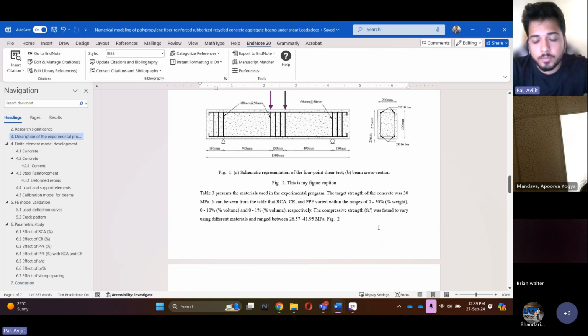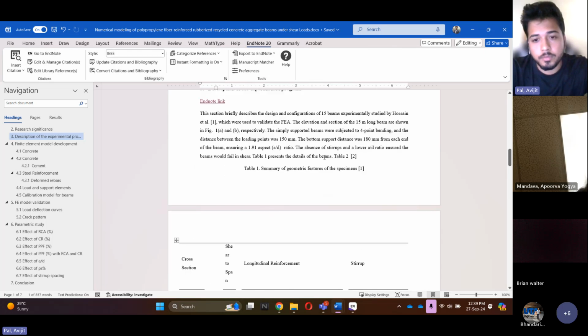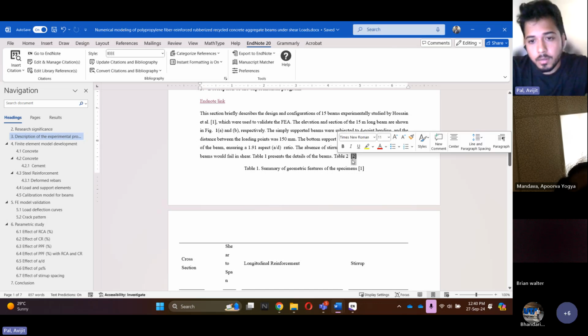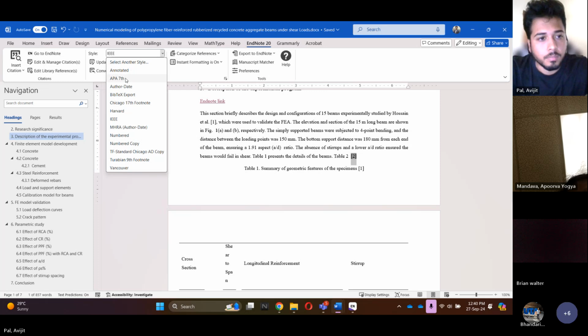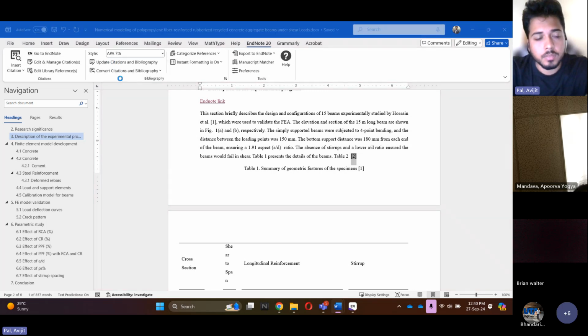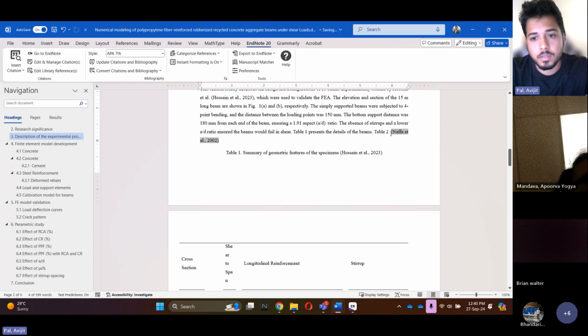And the good thing is you don't have to think about the numbers also. You just have to insert your paper. You don't have to think about anything else, so everything will be automated. For this one, this is an IEEE style, which is a numbering style. I can use a different style here. Suppose I'm going to use APA 7th style, which is an author-name-based system. If I click on this one, you can see the citation style changed.